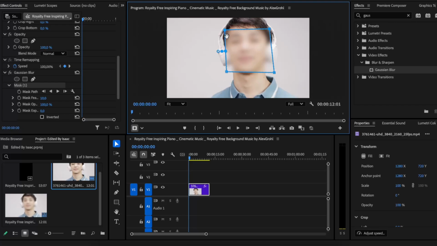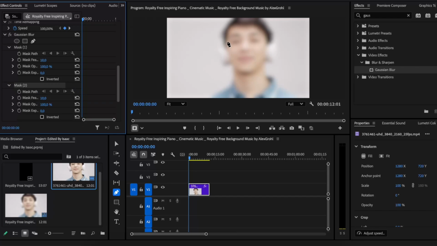By only clicking, you're creating straight lines. But if you want to make curved lines, instead of clicking, you're going to hold and drag your mouse.